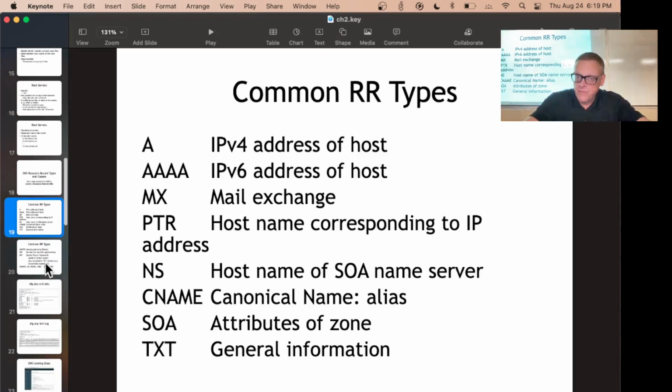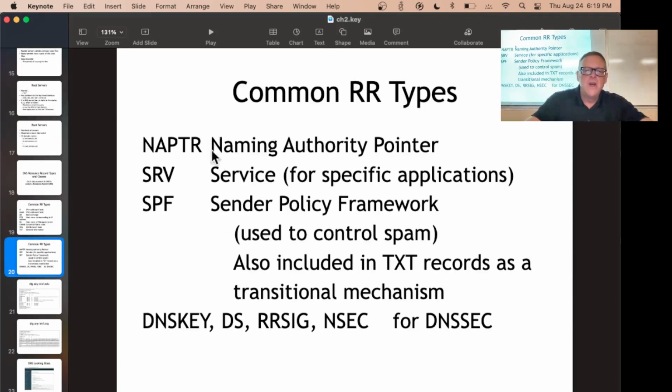There are others. Here's some less common ones. Service for application, sender policy framework used to control spam. The SPF records help your mail servers tell if email has really come from a server that should be sending that email from the from address.